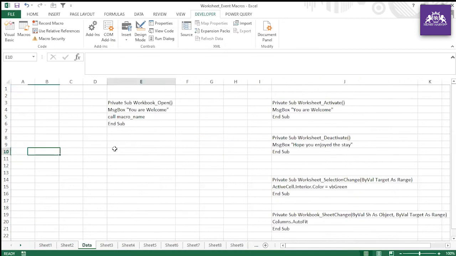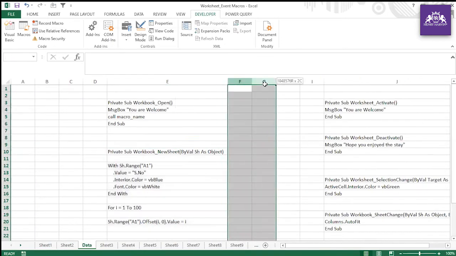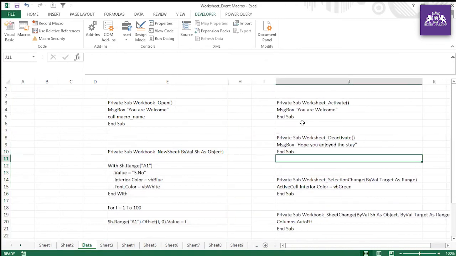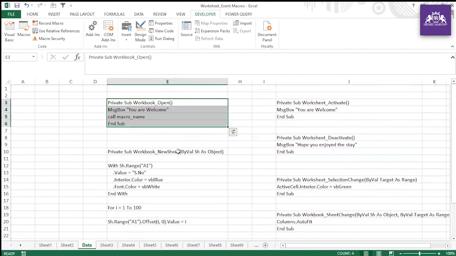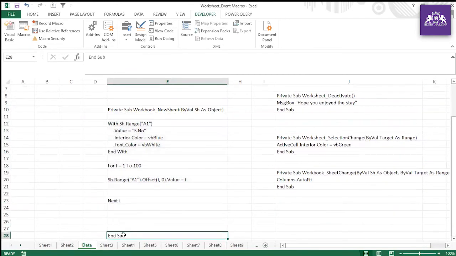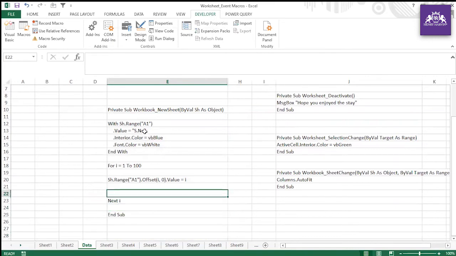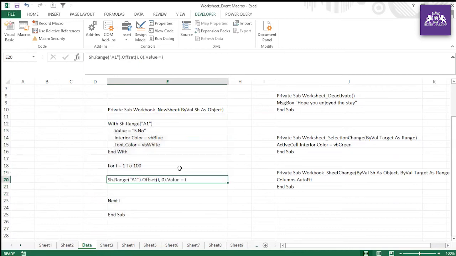Let me go to my data. This is again what we have written. Let me just hide this. This is the code we have written, this is the Workbook Open event, and this is called New Sheet. Whenever a new sheet is created, this entire code in between actually runs. All right, so now this is perfect.